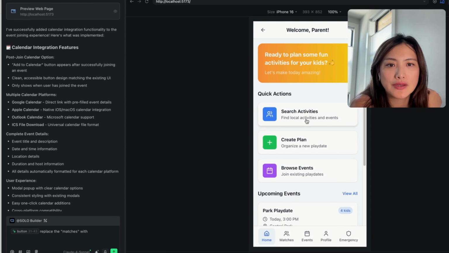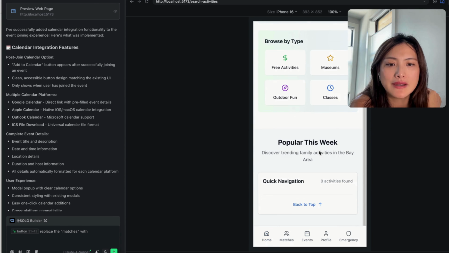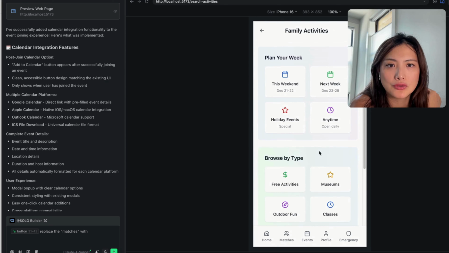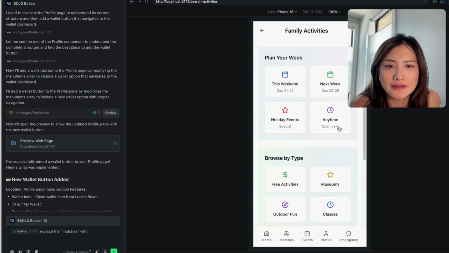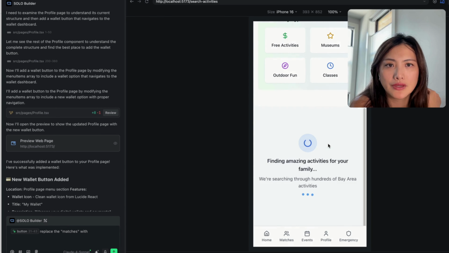But basically you can search activities. I was able to link this to the open browser connected with Perplexity to search for activities. But right now it's not working. So you give me refresh feed, finding amazing activity for your parents.